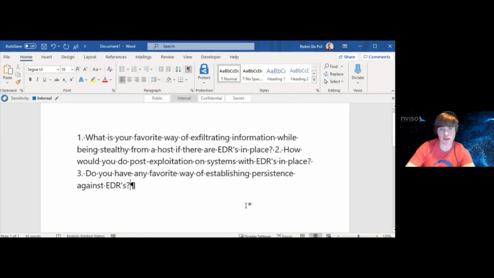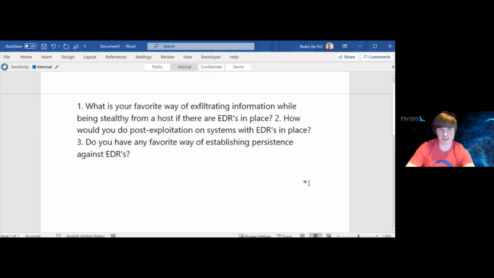Do you have any favorite way of establishing persistence against EDRs? Yes, I do. I use COM object hijacking quite a lot. It's my favorite way of establishing persistence because, well, it's rather stealthy as there are literally thousands of COM fires every single minute on your workstation. So it's quite hard to monitor those. That's why it's one of my favorite persistence techniques.